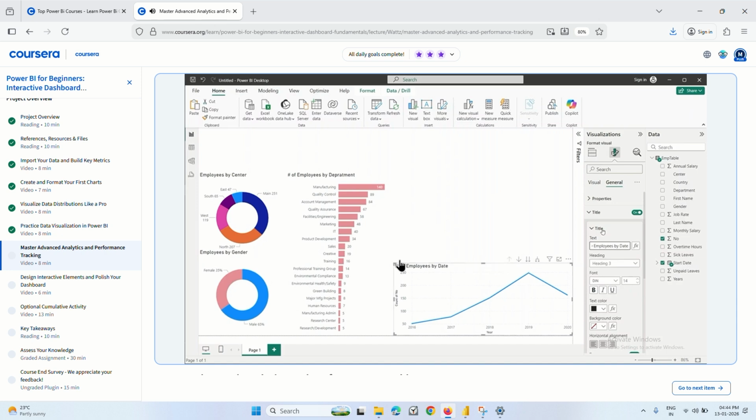Now to make it more clear, I will go ahead and add some labels on these points. So I will go under visual and scroll down to data labels and turn this on. Now that data labels are on, this y-axis isn't that important.